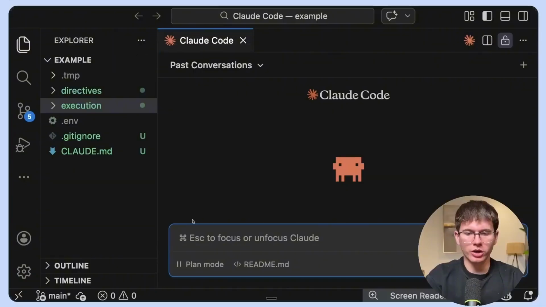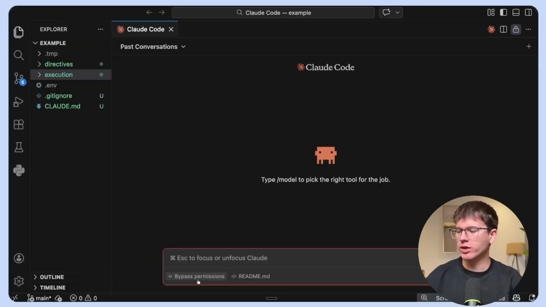So down here, when we're talking to Claude Code, we can actually change the mode or the settings of the permissions that we're giving Claude Code. You can either press and change, or you can simply press shift and tab, and it will change automatically. So the main ones are bypass permissions, and then we have the plan mode.